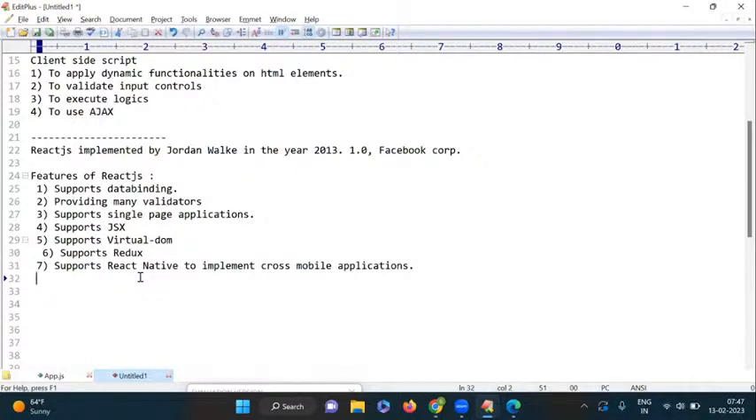Cross mobile app means a mobile application which supports any type of device. And if you know React, you can easily implement mobile apps also, not only websites. For that, you need to learn some native-related concepts. React already we are learning here. If you know the native package, the native package provides how to display the controls on the mobile phone.